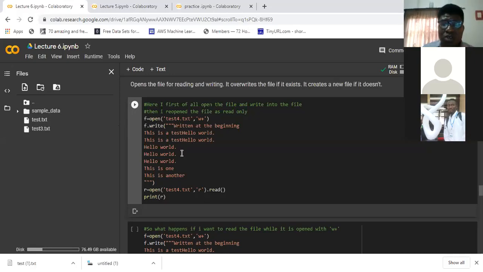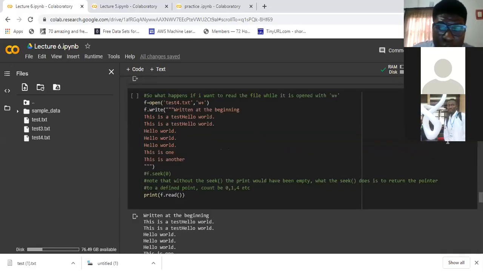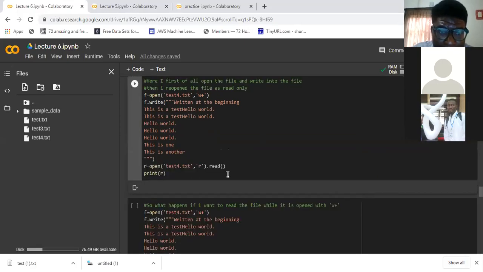Now, you can use W plus to read as well. So what did I do? After writing, I reopened the file again. I wanted to read this text file, but nothing happened. You can see I opened the file again and wanted to read it. I printed R, but nothing happened. So let me explain what went wrong.